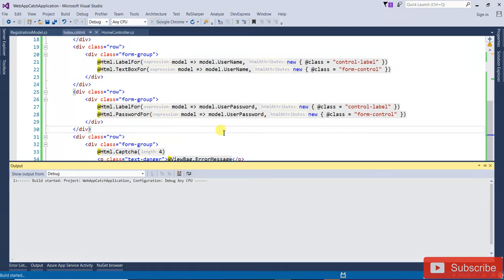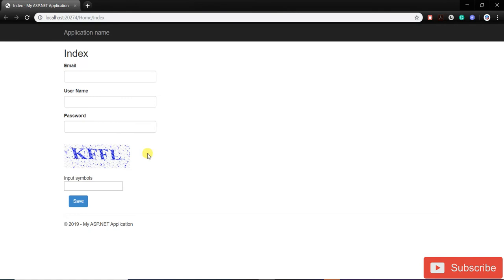Now run the application. So now you can see it's coming up with letters, just like KFFLL. Once again we are going to refresh, and now it's coming LTML. This one is a different type of captcha.